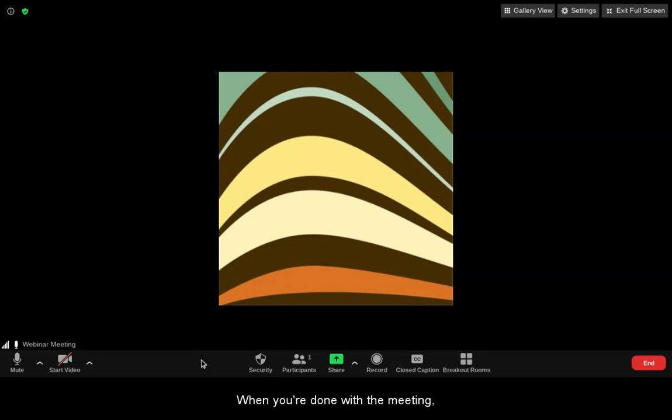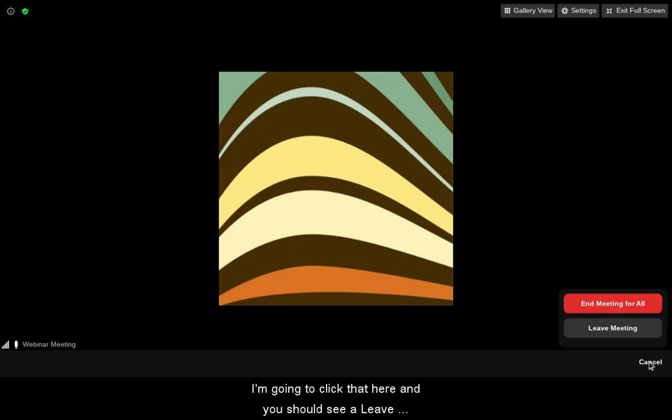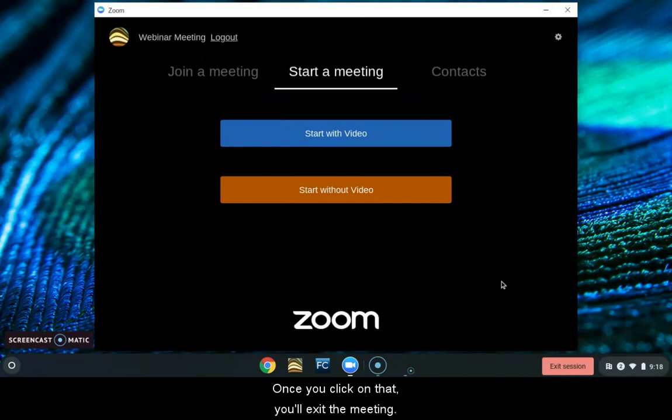When you're done with the meeting, to exit, look for the red button. I'm going to click that here, and you should see a Leave Meeting option. Since I'm the host of this meeting, I also have the option to End Meeting for All. So you click on that, you'll exit the meeting. That should get you started using Zoom.